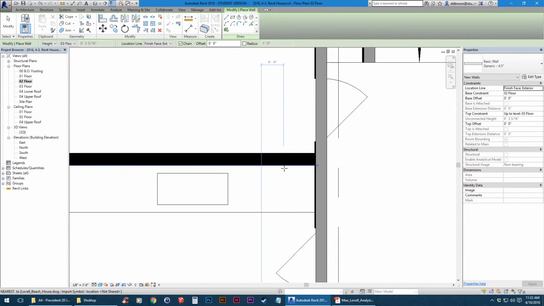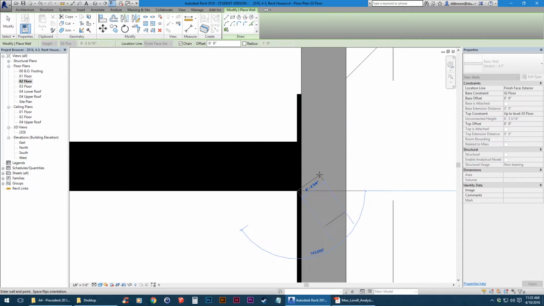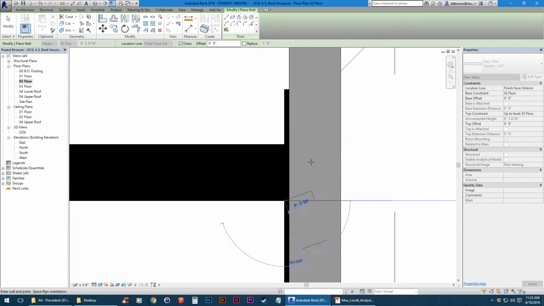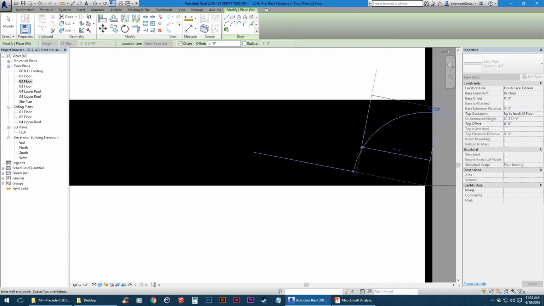And it just so happens that the walls on this building are the same on the inside and the outside. So in a situation like this where I'm snapping, this wall doesn't exactly line up with this wall, so I'm just going to start from this point and just keep drawing across.